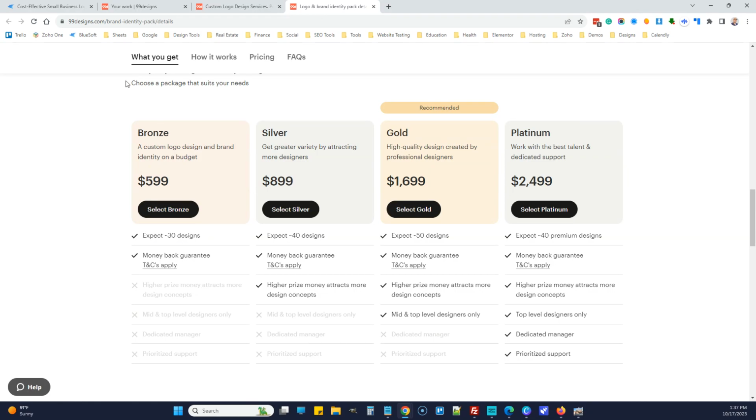So I've just jumped in here to their packages. They have a number of packages to choose from. Your bronze, you're gonna work with generally entry-level designers. You get about 30 designs, and there's some other things that you get with that. Silver, you're still kind of entry level, but you're going to get more designs. Your gold package is really probably what I would recommend because you're going to work with mid and top level designers, and you're going to get a ton of options to go with.